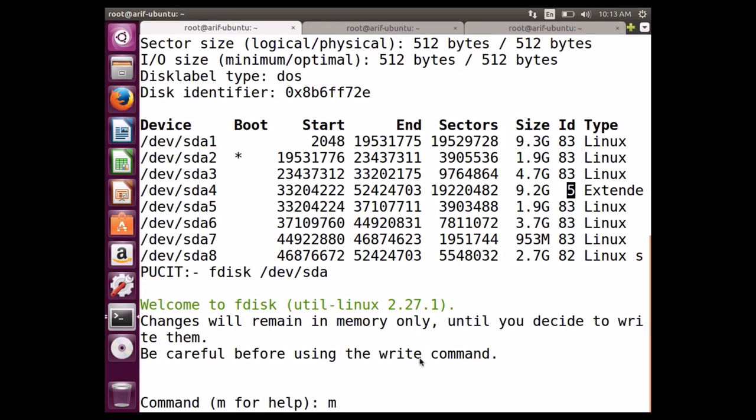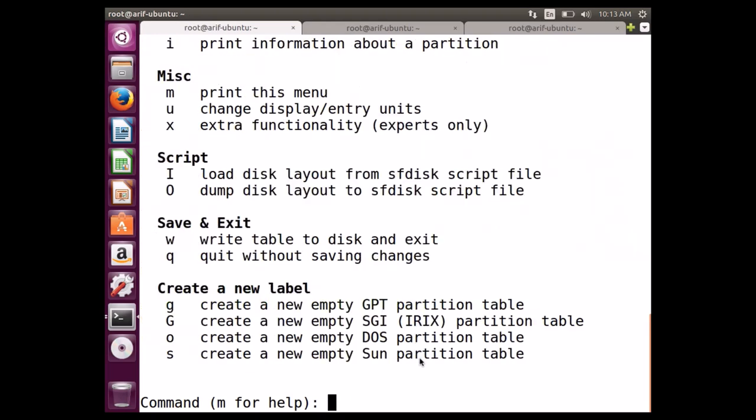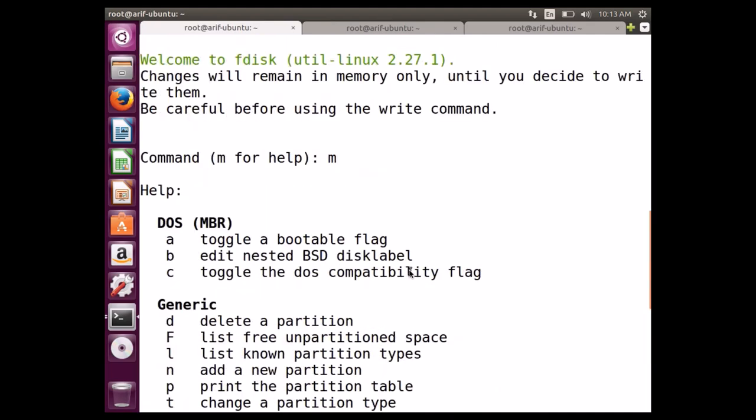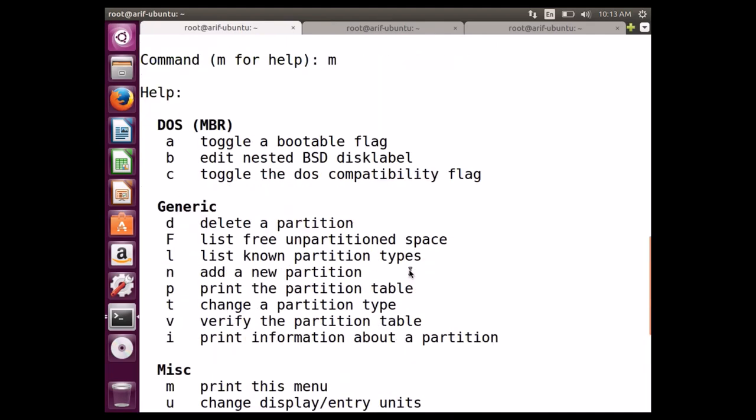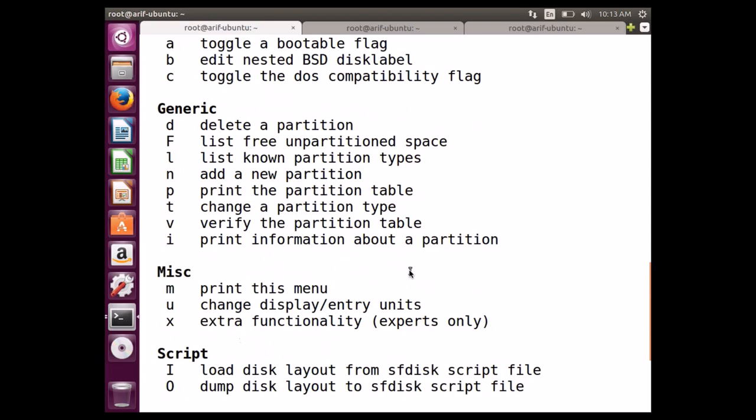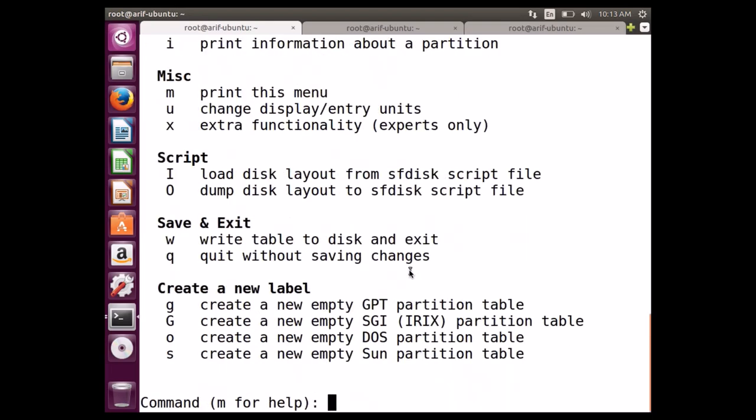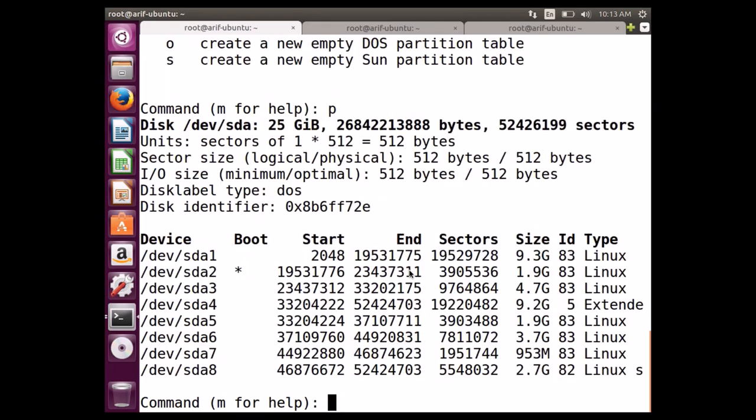M is the option to get the help, and if you press M, you find a lot of options which can be used to create, to delete partitions, and to print the partition tables, and to change from one partition type to the other. So P is for displaying the partition table. Remember, Fdisk is an interactive program. It has displayed the partition table.